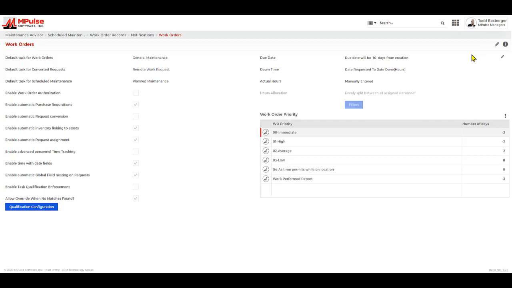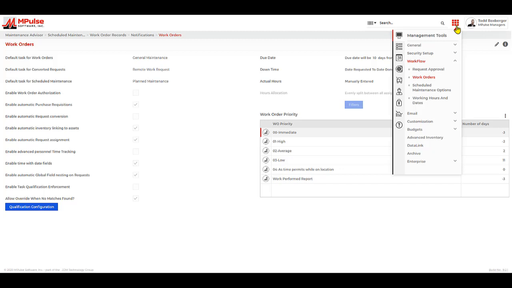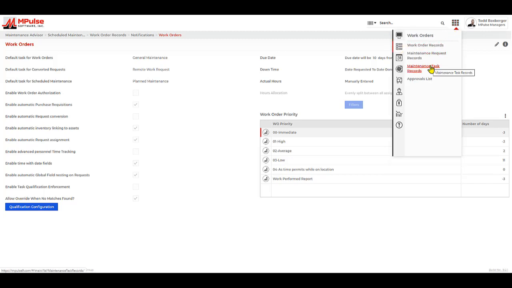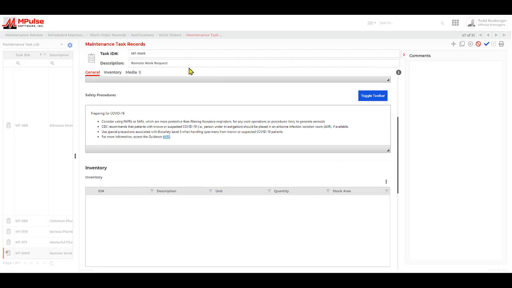The last thing I need to adjust is the safety procedures that will be on the work orders we're handing out to our maintenance technicians. I want these safety procedures to communicate everything they need to know about maintaining health and safety as they are performing these tasks. To update the safety procedures, I go to Work Orders, Maintenance Task Records, and choose a task to update. I'm going to start with the default task for maintenance requests.